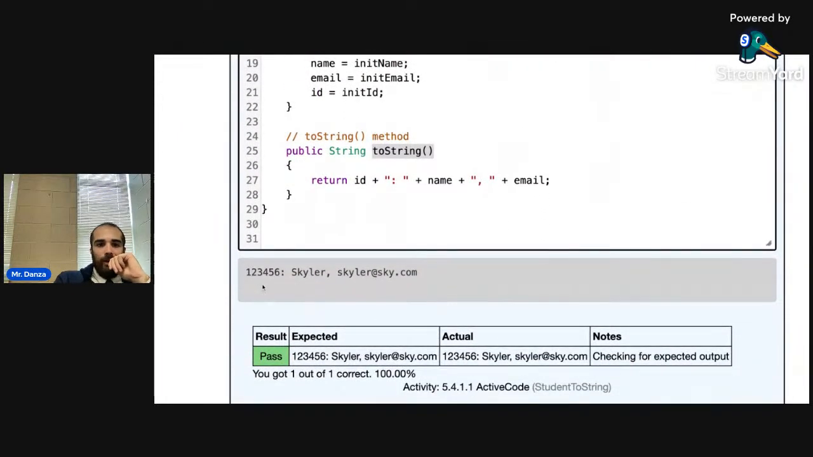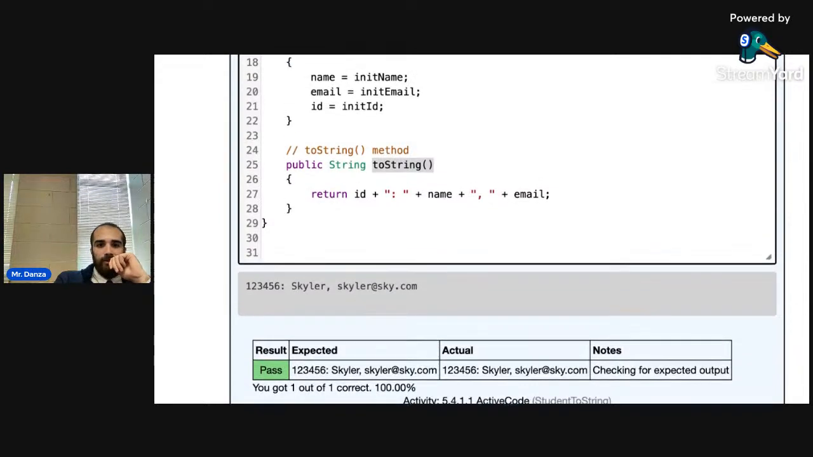Okay, prints out 1, 2, 3, 4, Skylar. I'm not sure why they chose that convention. Oh, the ID number. It's not a password, it's an ID number. Okay, it said ID. I just wasn't paying attention. 1, 2, 3, 4, 5, 6. This person is Skylar, and their email is this.